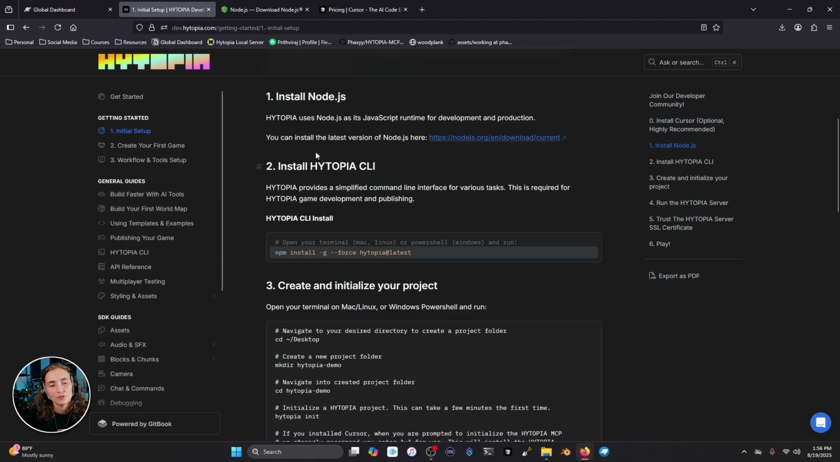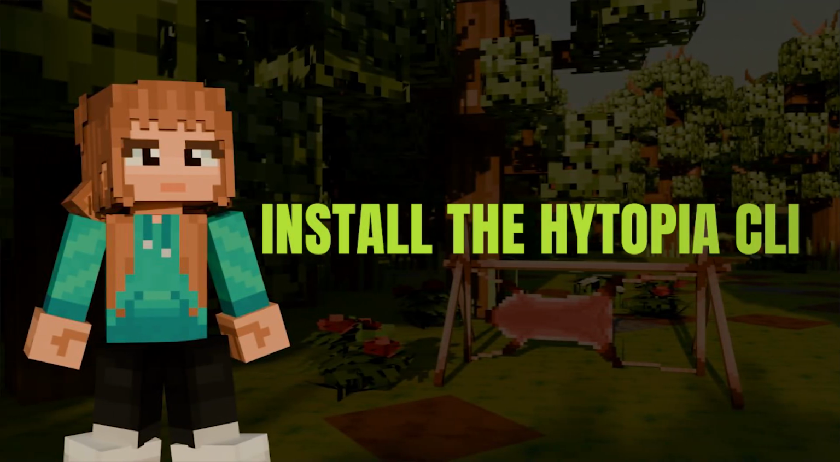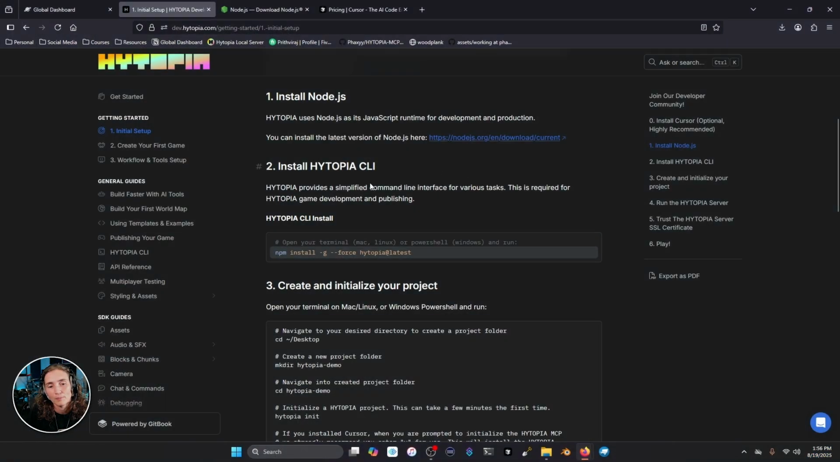And then the next thing we need to do, going back to the dev docs, is to install the Hytopia CLI, which is the command line interface. This is required for Hytopia game development. It's where all of our command lines come from for it.